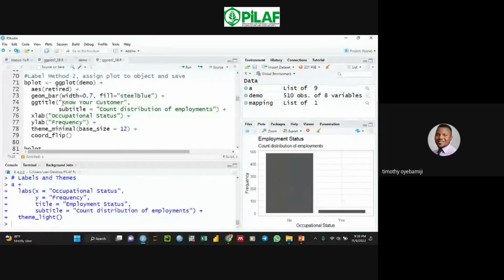Then the title, know your customer, and so on. Now, where I was going is this. Instead of using the labs function, like we used the other time, saying labs x equals occupational status, you can just say xlab occupational status, ylab frequency. So this is another way of specifying your x and y axis if you don't want to use labs. Whichever one is convenient for you is fine.